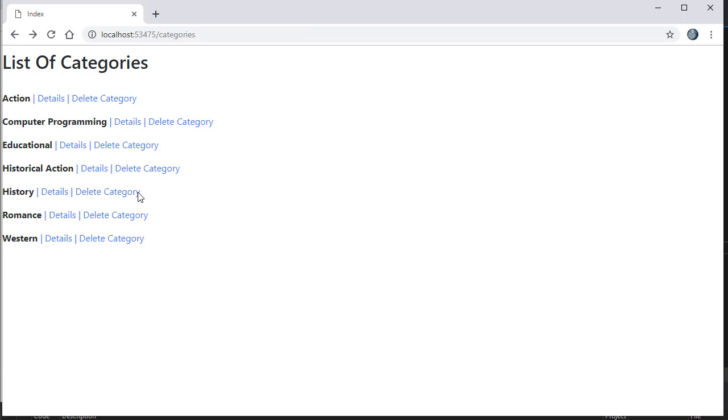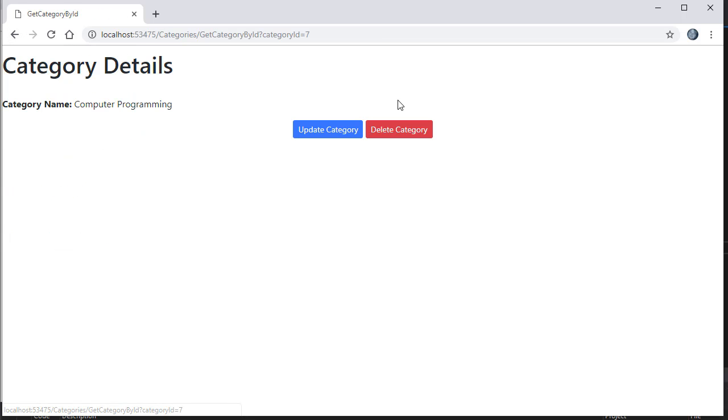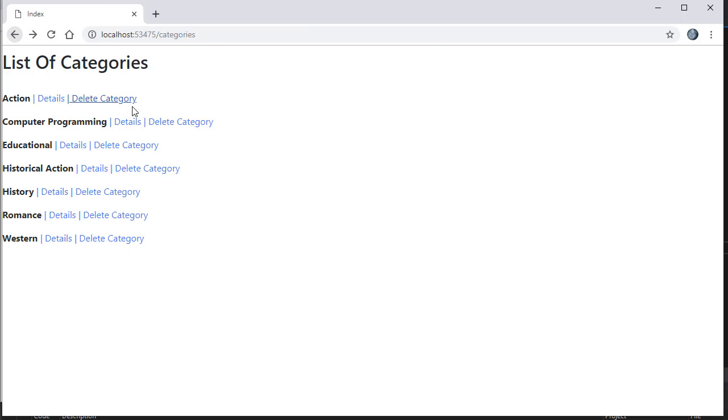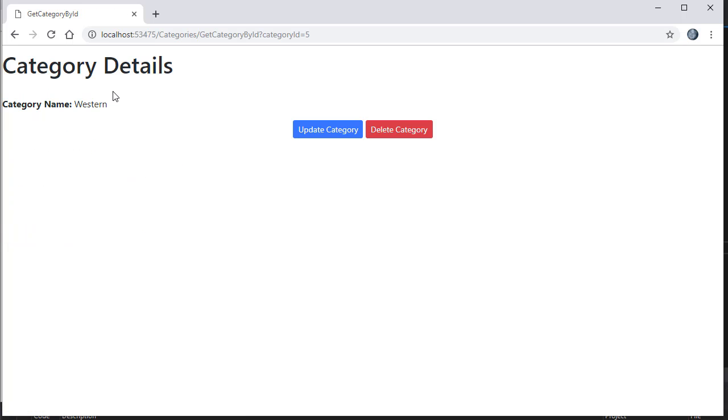Let's go back and see some other category. We have computer programming, category details. So you can see that the IDs work correctly. We go to the correct category when we click the details link. Alright, so far so good.